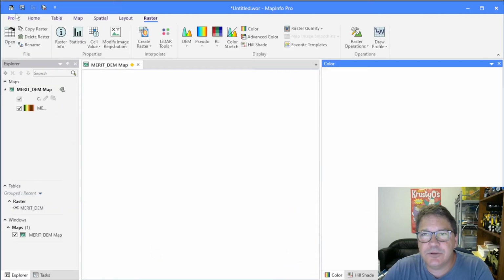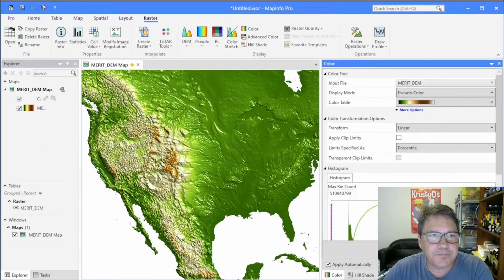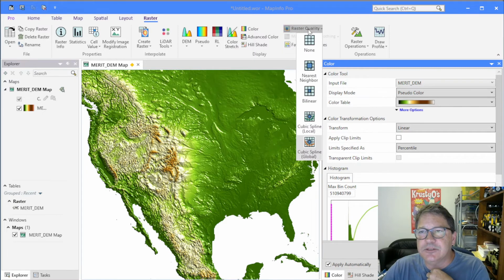Just go back to MapInfo Pro. I was just going to talk quickly about the ribbon. On the ribbon here, there's a couple of key settings. The first is this raster quality setting.